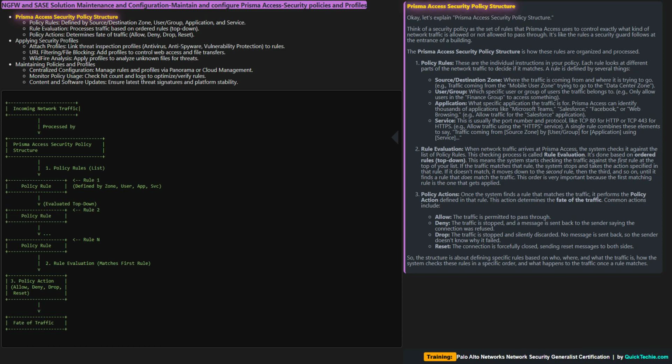Application, what specific application the traffic is for. Prisma Access can identify thousands of applications like Microsoft Teams, Salesforce, Facebook, or web browsing. E.g., allow traffic for the Salesforce application. Service. This is usually the port number and protocol, like TCP/80 for HTTP or TCP/443 for HTTPS. E.g., allow traffic using the HTTPS service. A single rule combines these elements to say, traffic coming from source zone by user group for application using service.